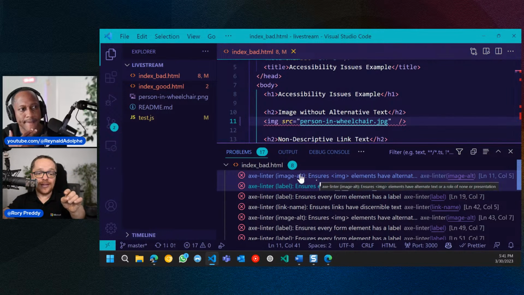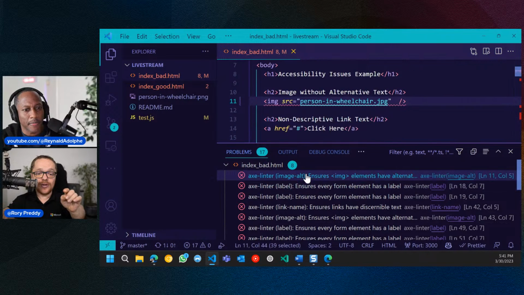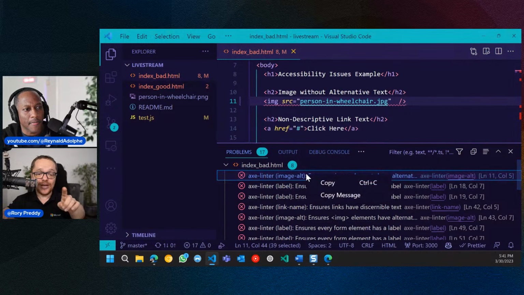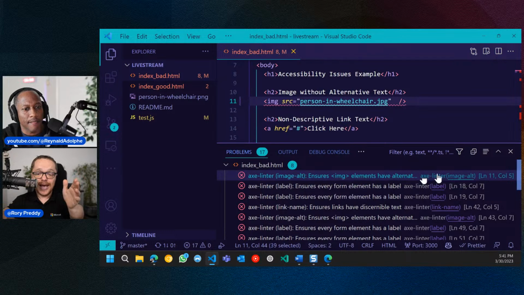So over here, let's see the bad one. The first one is the image source. You can click on there and it'll tell you exactly where it is. You can actually right click here, copy the message, and it'll tell you where and what the issue is. And this is the same accessibility rules engine. And I'm going to tell you how to use CI/CD with DevOps after this with the same rules engine in a few lines of code. And then you can go through all of this.